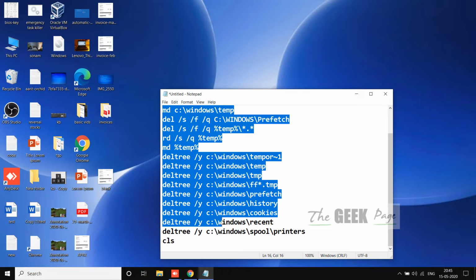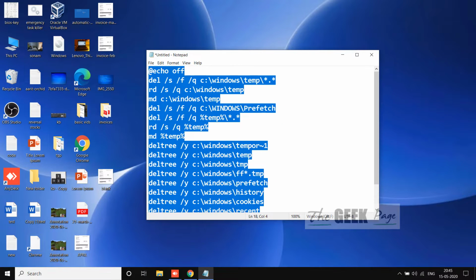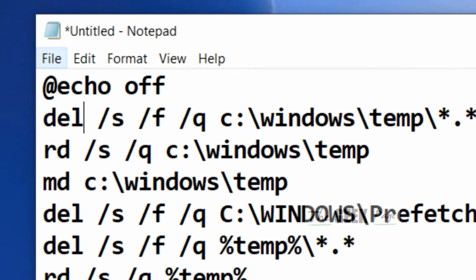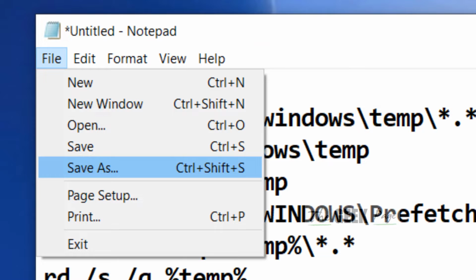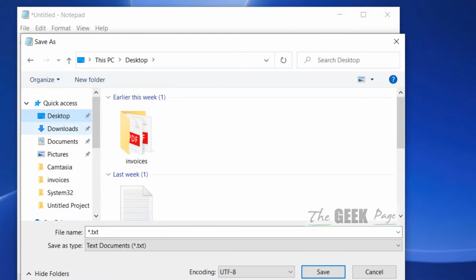I have pasted this code in the description of the video given below. You can directly copy it from there. Just copy this code, open a notepad file, and paste it in the notepad file. Now click on File, then Save As, and put this code on the desktop. I'm putting it on the desktop, but you can put it anywhere you want.